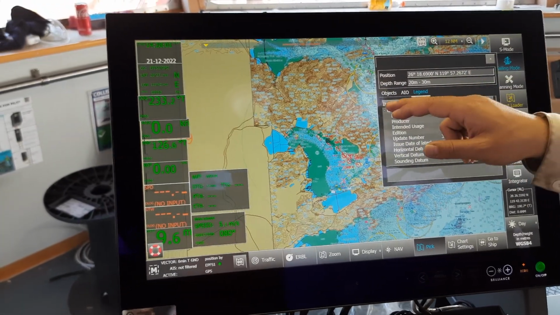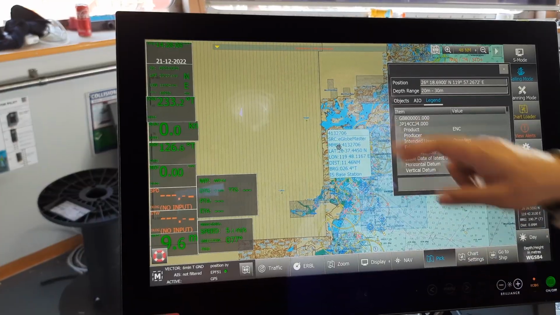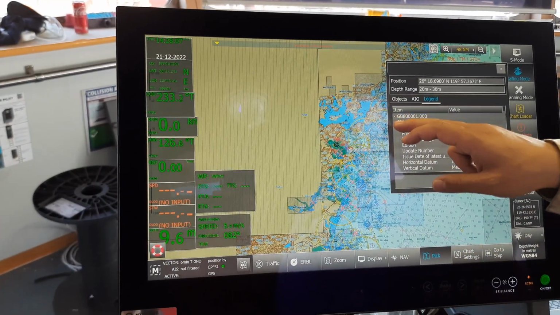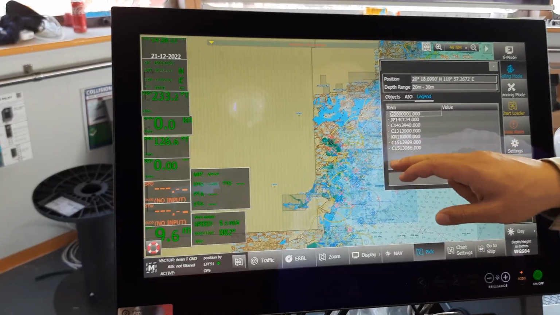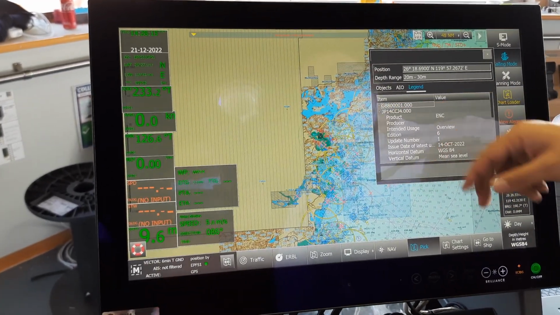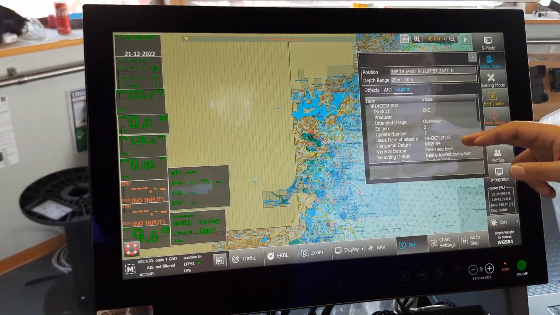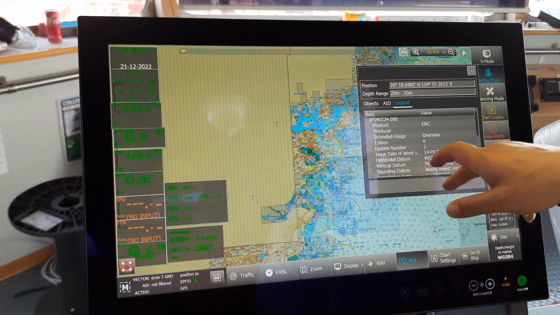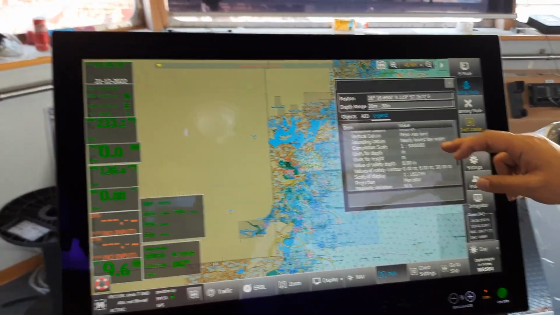Legend is for chart. For example, this area, you click, and here will be showing how many charts you have in the particular area. Too much chart. And click the plus, you will see the information for the chart, the expiry date and everything. Product detail, issue date, the particular chart detail. Too much things.